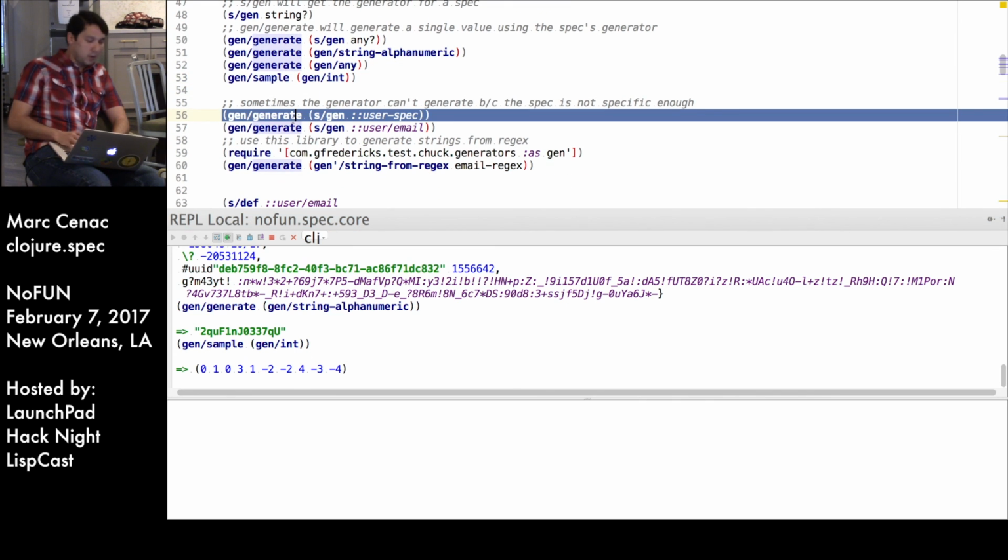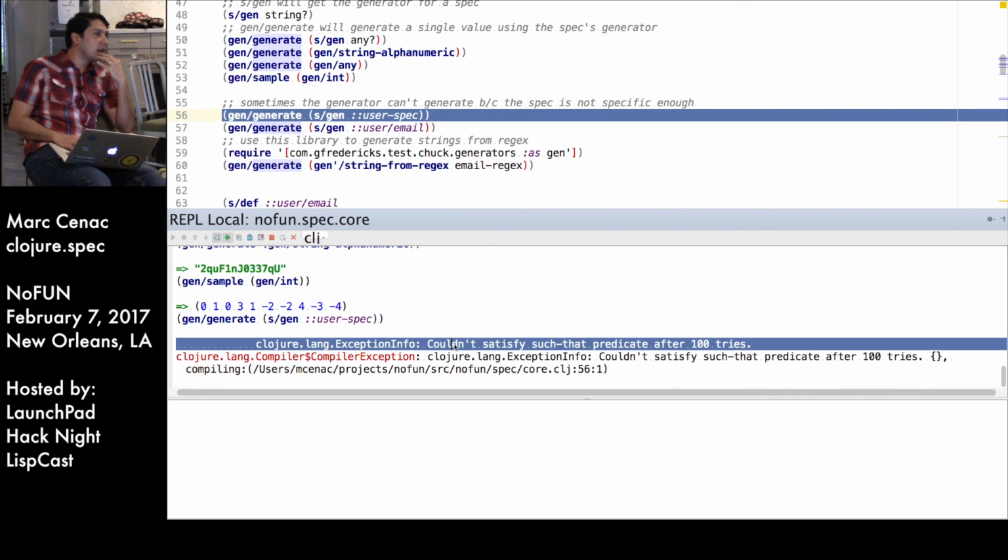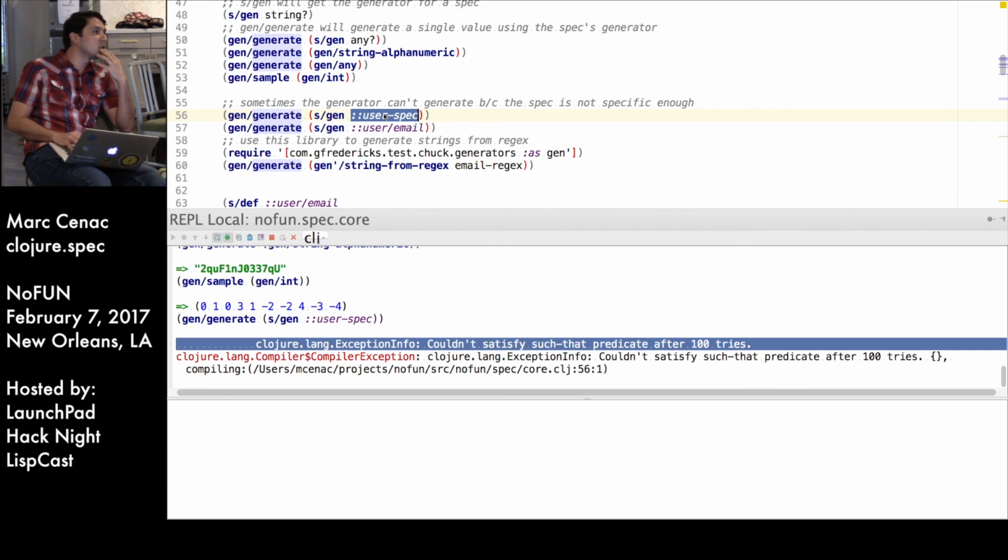All right, so let's generate a user, because we have a user spec, right? Wah, wah, can't do that. And so it's saying, hey, what's going on? I can't satisfy the such that predicate after 100 tries. So it tried 100 times to generate something that matched the user spec, but it wasn't able to do that.